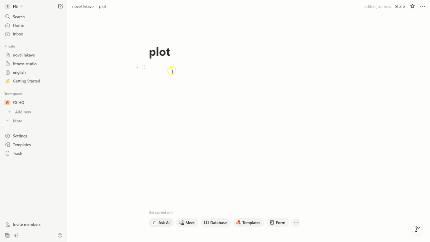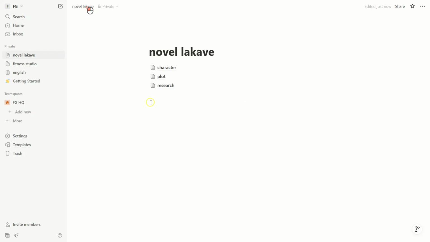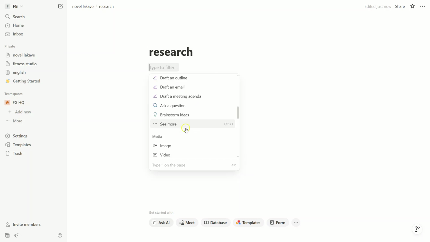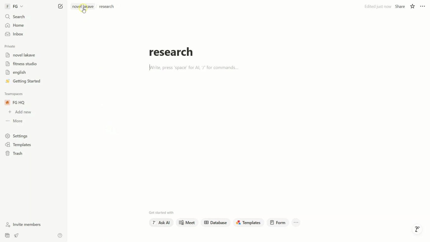This helps you visualize the sequence of events, identify any plot holes, and ensure a smooth narrative flow. Finally, the Research page. Here, store all your research material, like articles, images, and notes. The reason we do this is to have a repository of all your research in one place, which can be referred to whenever necessary.